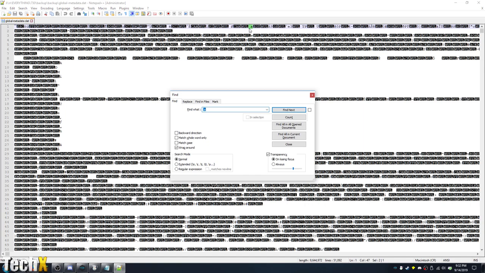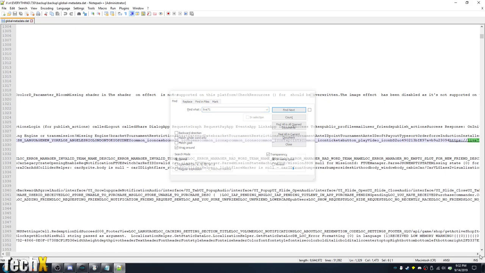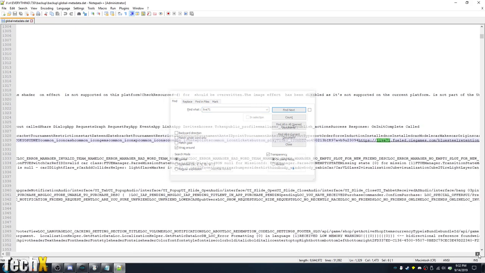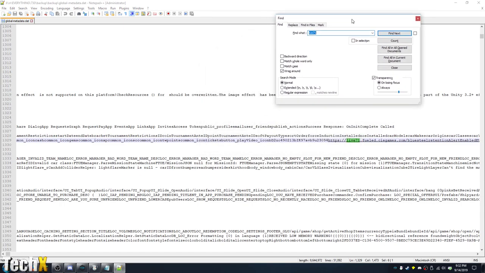But you go, Live 71 is what I'm looking for. There it is. So the one thing I like to do when I'm doing this is not highlight it, because at least in Notepad++, you're going to have a hell of a time doing this if you're trying to do it in normal Notepad. Trust me, download Notepad++.